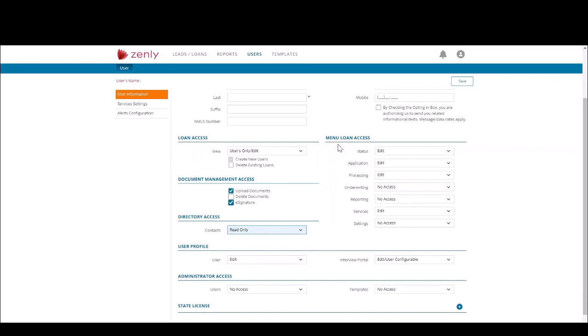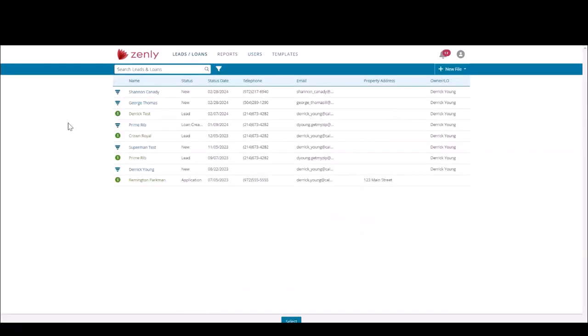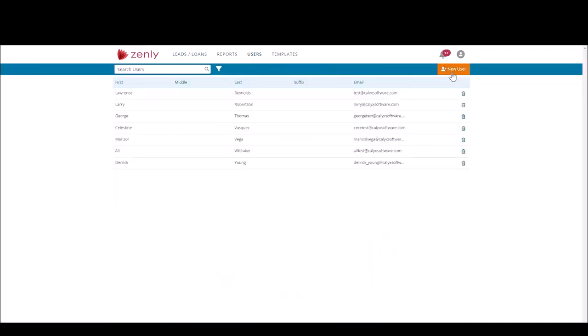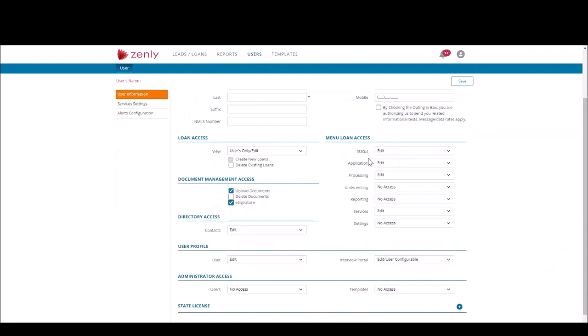Okay. The menu loan access. Just take a look at the verbiage, status all the way down to settings. I am going to jump into a loan file just real quick, just for a point of reference. So the access rights that we're getting ready to talk about are going to be the tabs up here at the top. So we're inside of a loan file right now. That's where you're going to see these tabs, status, all the way down to settings. Okay. So if I click back on our users tab after our wheel stops spinning. Okay. Go back to new users. Okay, that's going to be these access rights.